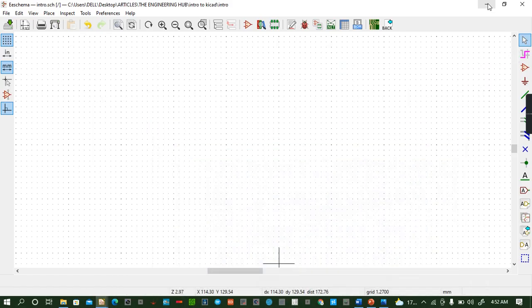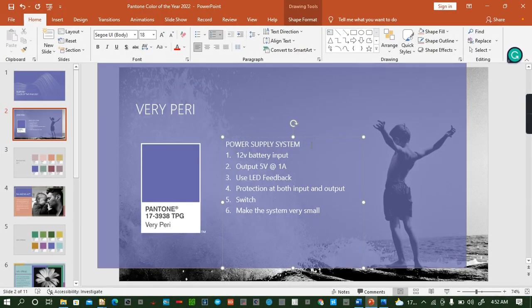So from our schematic, we can see that we have a 12 volts battery input. We don't have any problem with this one because it's just an input. So we shall use a connector. We shall place a connector to meet this requirement because we shall be powering it from the battery. So we put a connector where our battery will be connected.